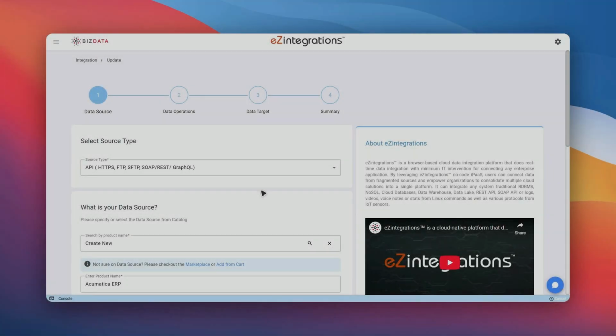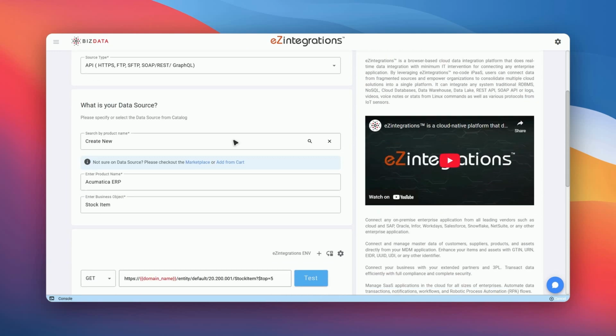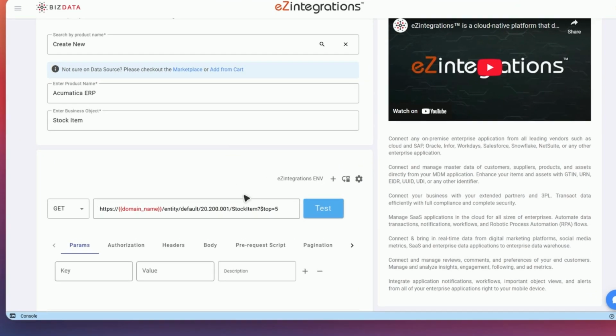Hello, today let's walk through a modern API integration connecting Acumatica and Shopify using eZintegrations powered by AI. In this scenario, Acumatica is our source system and we want to push product or order data directly into Shopify in real time using AI operations.